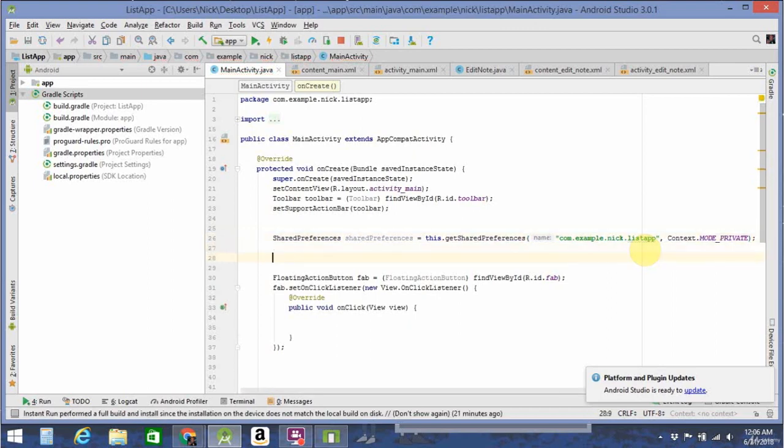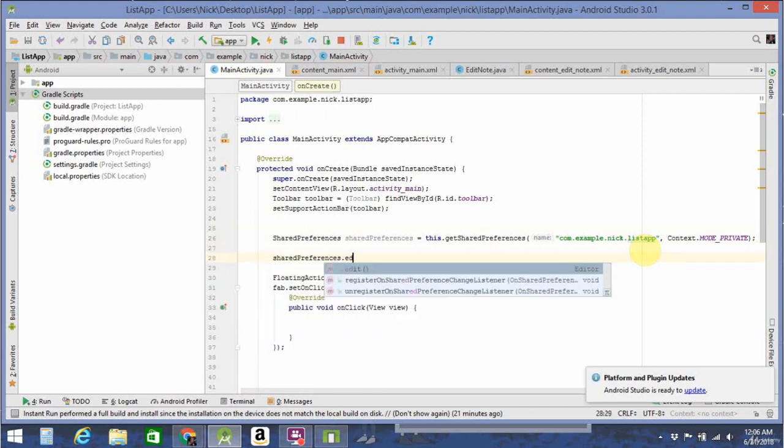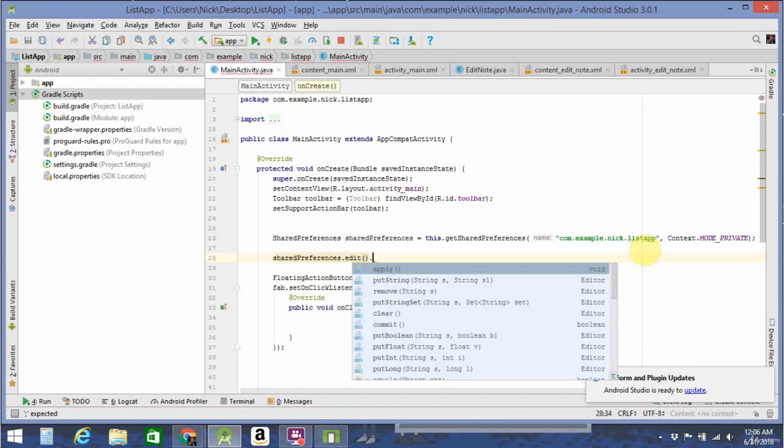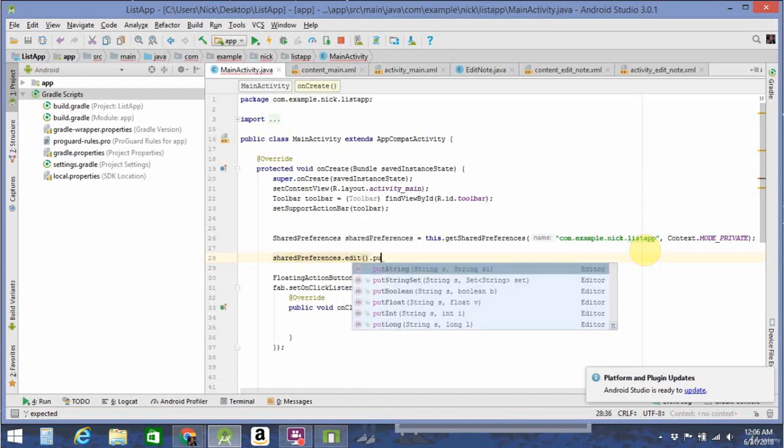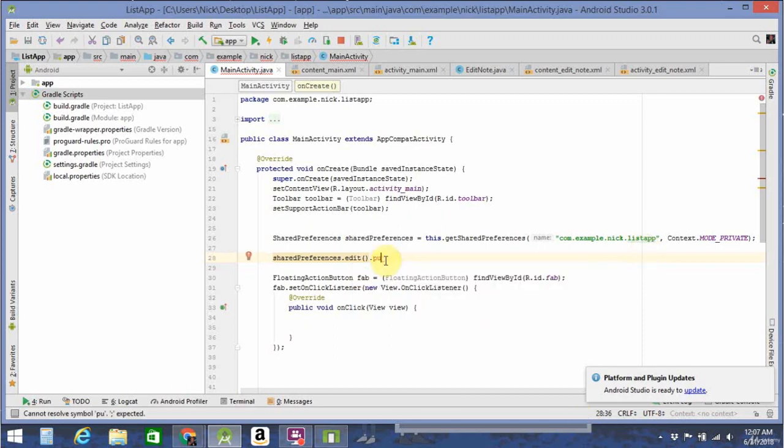Now to save something to that, you have to use something called putString. That's used like this. First you have to edit the shared preferences, then putString. Now you can see you also have putStringSet, putBoolean, putFloat, putInt, putLong. Those are just for different variable types. We're going to be using putStringSet in our app because we're going to want to store a list of things. I'm going to call it name. And then I'm going to put my name, Nick.